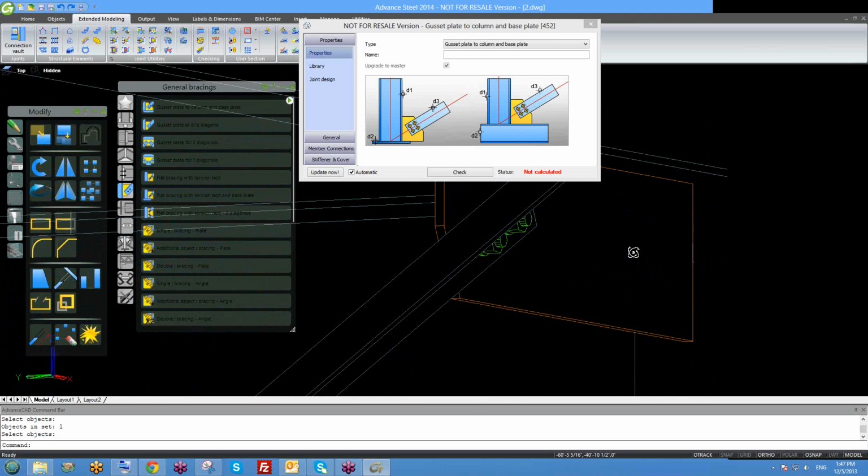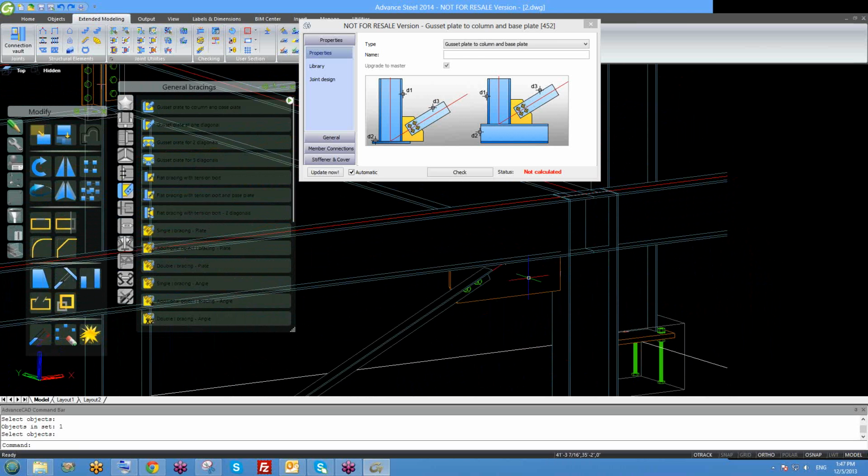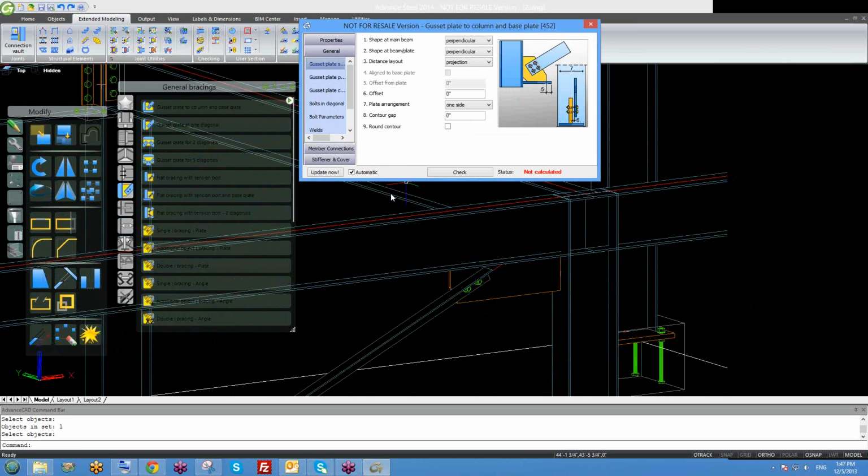All right, so I've got this connection here. I need to go through the dialog box and change my parameters. It's exactly the same thing. Actually, you don't have just this option active because there's no base plate available here. You can check this box and play with these items to get your connection right.